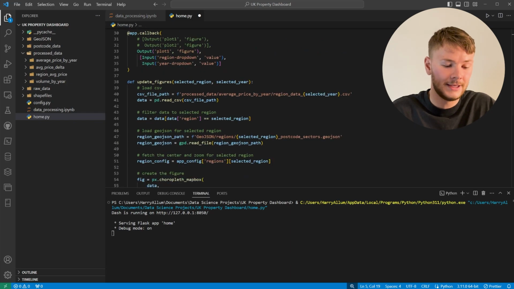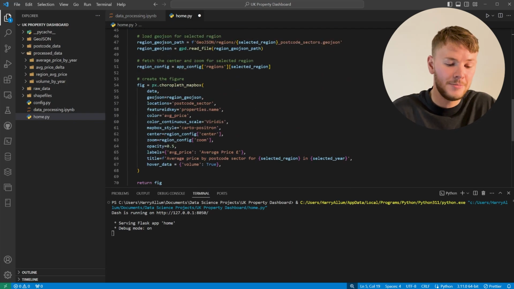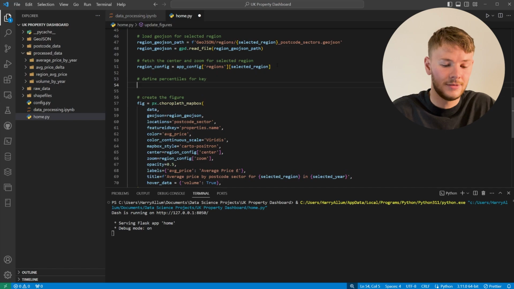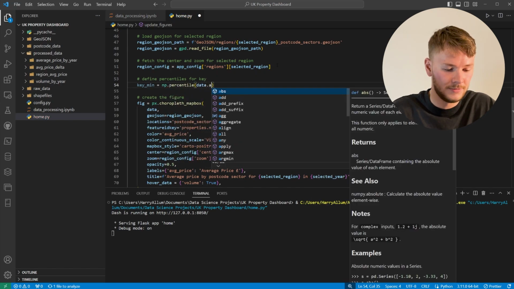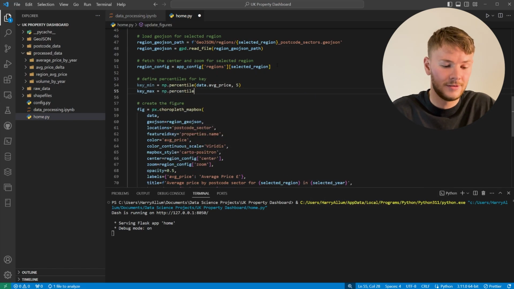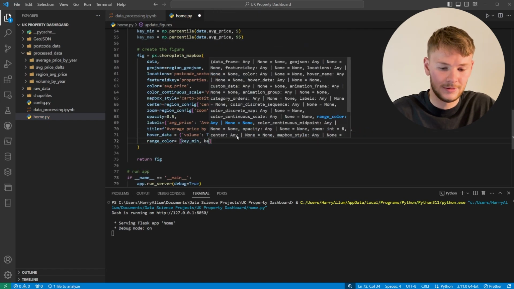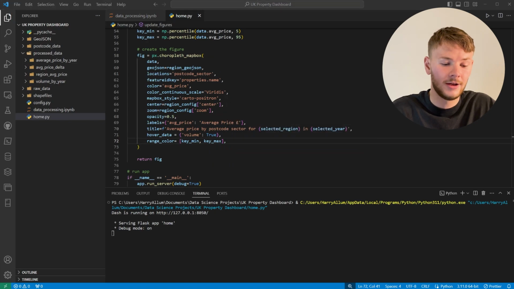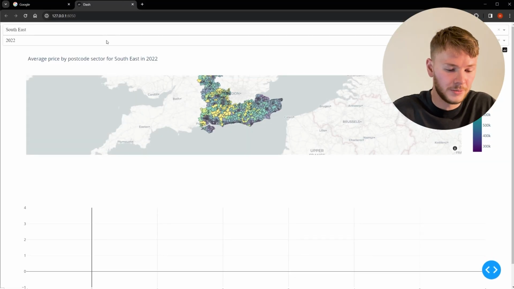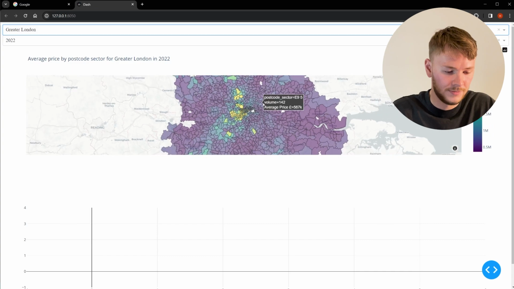We can then define key min and max values using np.percentile. I'll use the 5th and 95th percentiles for now. We can then add these to our figure function in the range_color argument as a list. If we then go back to the app, we can see the hues are looking much better scaled for our dataset.